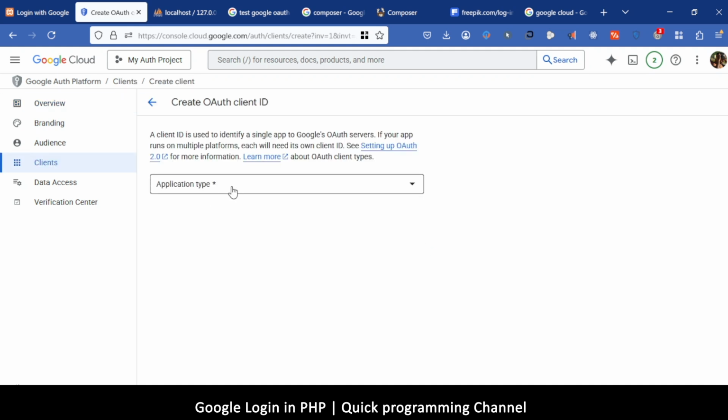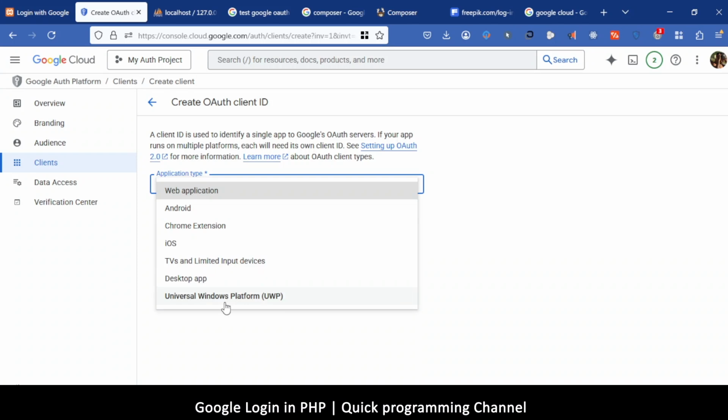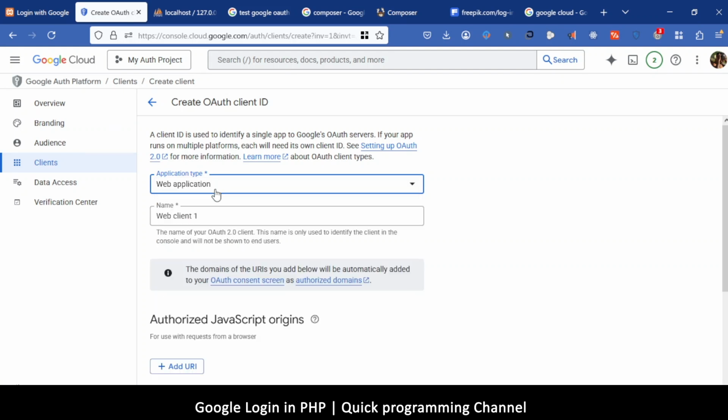Right, so what type of application are you dealing with? So you have to choose here, is it an Android application, iOS, Chrome extension, and so on. Mine is a web application, so I'm going to click on web. You can name it web client 1. This is just an ID. It's just an ID. Nobody's going to see this. But you can be more specific for your own sake. That way you don't get confused which web client is which. So I'm going to name it that.